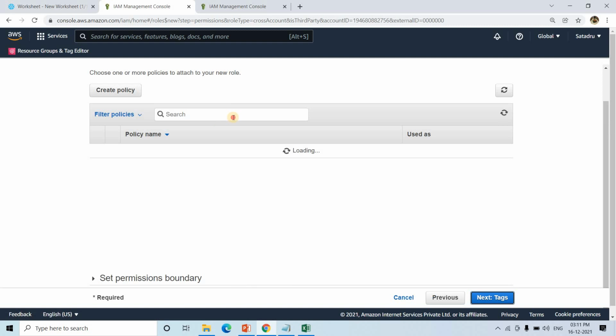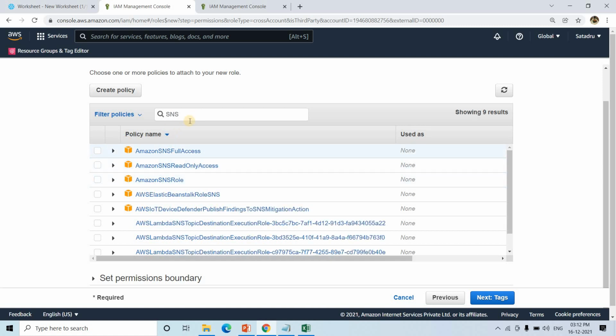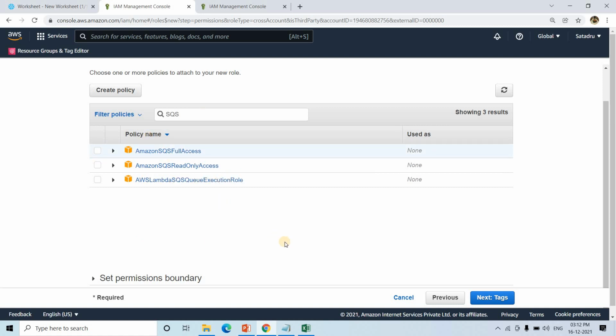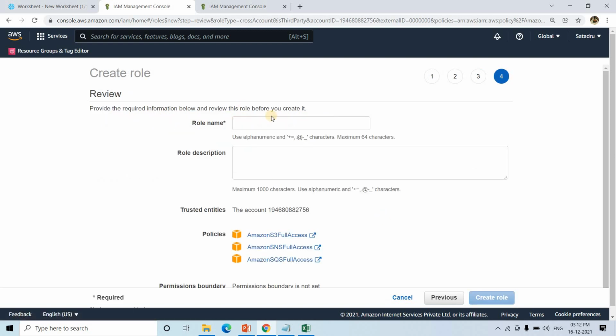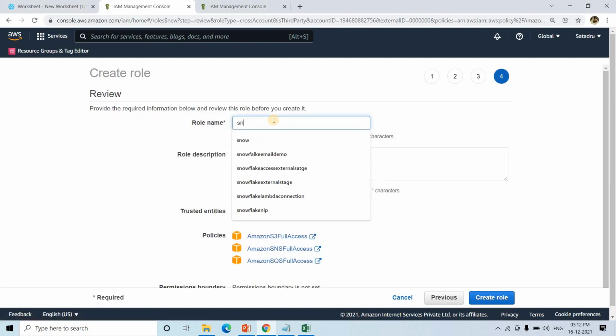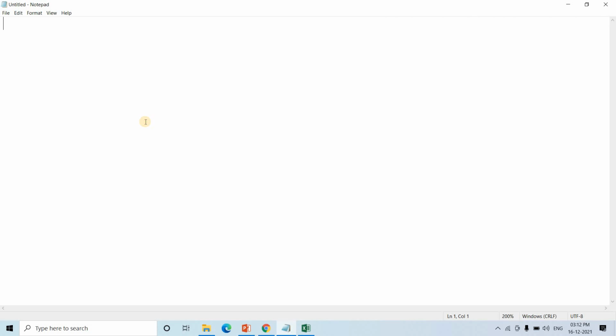Next I'll go to permission, and then here I'll be giving S3 full access maybe. Then SNS also. But if you don't want full access, you can be more specific about the access, no issue. Then I'll go to next, review. So here, Snowflake role via SNS. Right, so here I'll be writing down the role. It might be useful in our future.